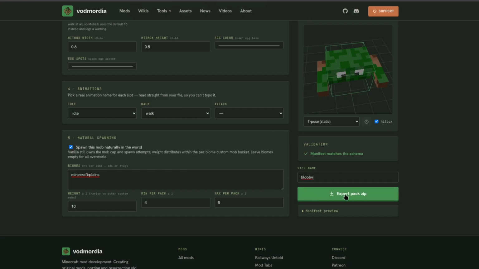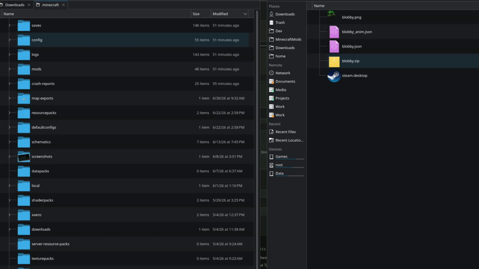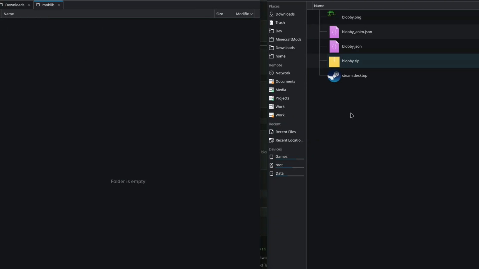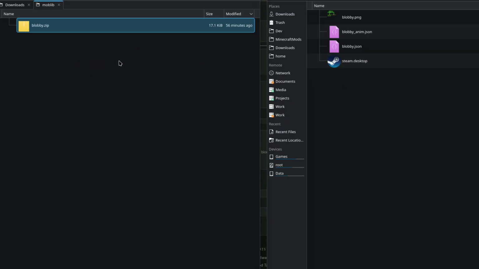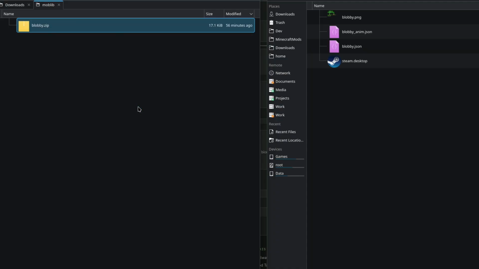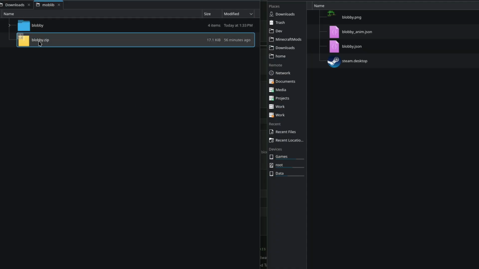Now it's time to get our mob in the game. You need Moblib installed, as well as GeckoLib, and run the game with it once, then quit, in order to generate the necessary folders. Or you can create these folders yourself. In your Minecraft installation folder, in the config folder, you should see a folder called Moblib. Drop your zip into this folder, then unzip it. Then you can delete the zip and start the game.